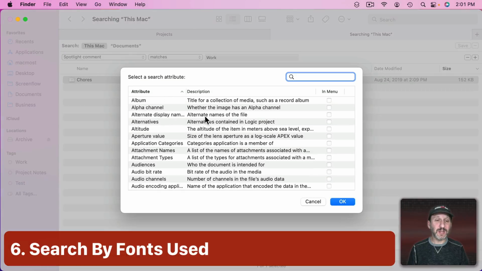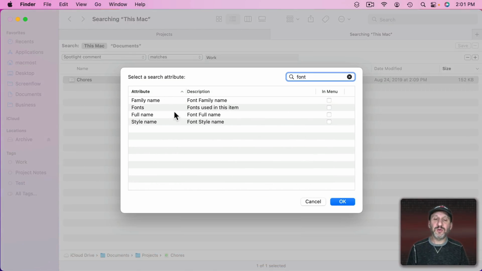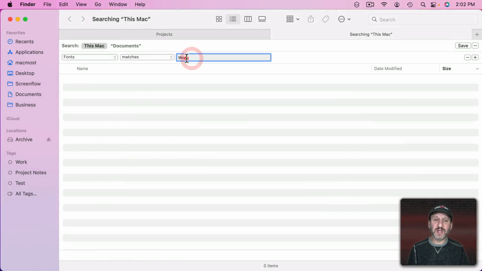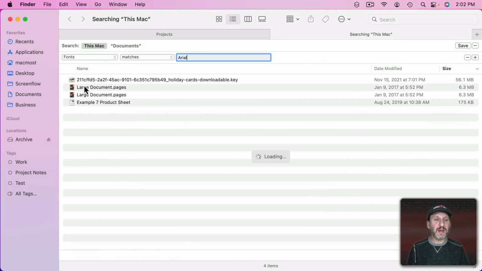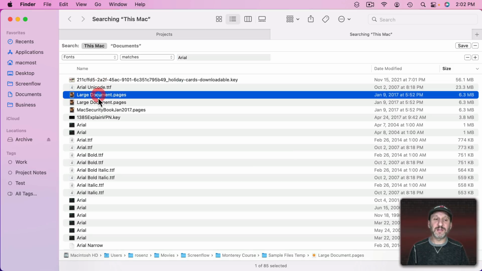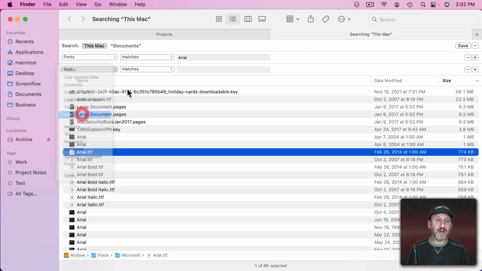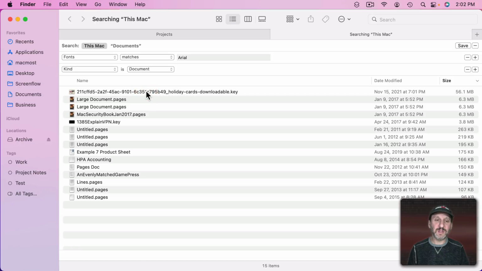Another useful one that you can do is fonts. So you can look for fonts used in this item. So let's do that. So font matches, let's say I'm looking for Arial. And I can see here are some documents that have that font. And there's a lot of them, including the font itself. So I may want to add another criteria here that says kind is and then document. And now I can see all the documents that use this. It could be useful if you find some sort of third-party font on your Mac and you want to decide whether or not you should get rid of it. You can see which documents are currently using that font.